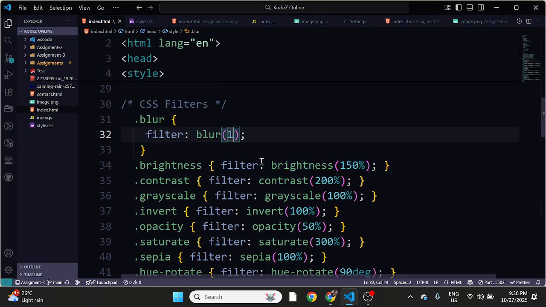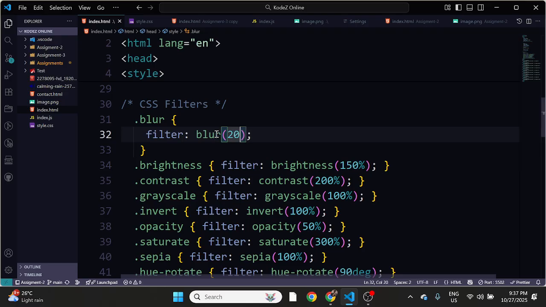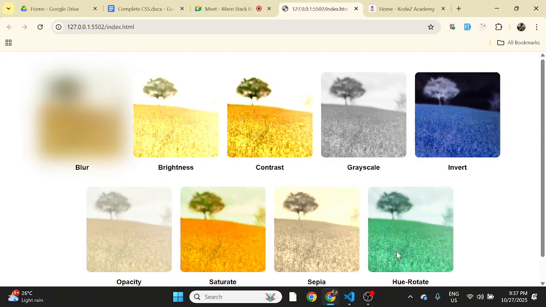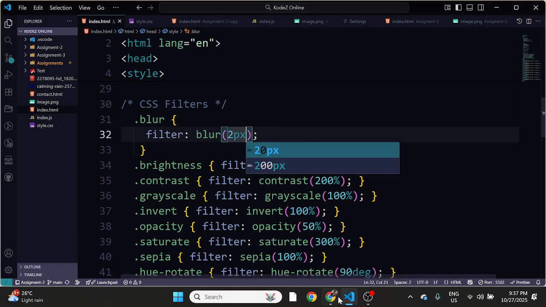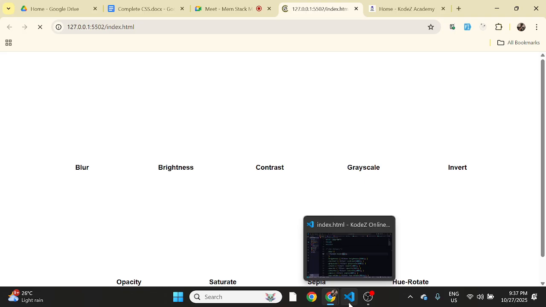So as per your choice, you can make any image blur using this filter property, and it will give you a lot of options, a lot of values. Using it, you can make changes in your image. If you want to make your image blur, you can use it. Like you can give 20 pixel, it will be completely blur, right? See, I am giving 2 pixel only. It is changing the image every time.